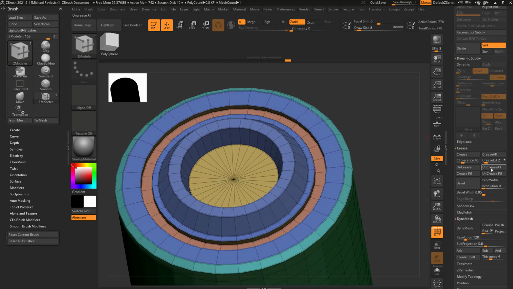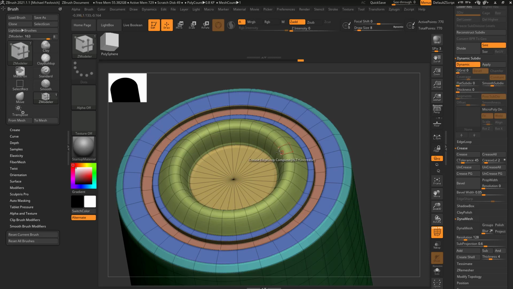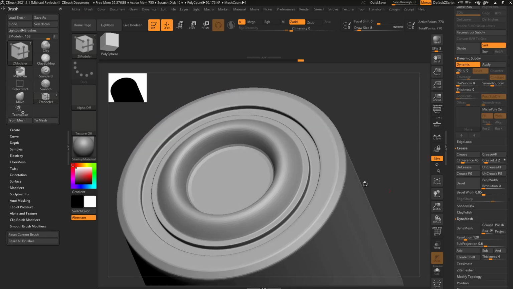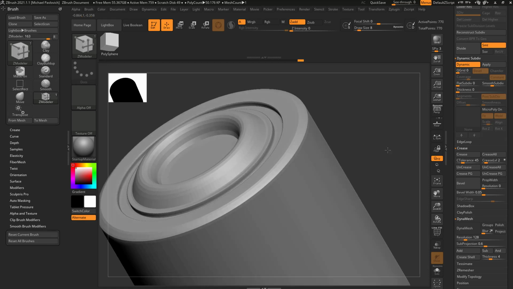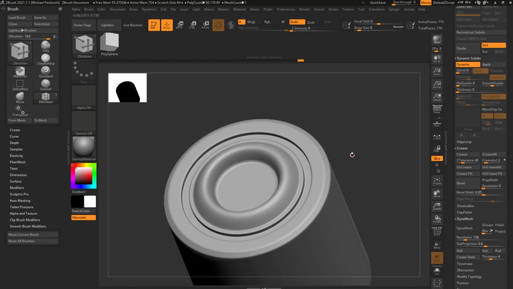And now if I go over here to uncrease all and then crease PG, so uncrease all and then crease polygroup, now when I hit D, this is all one polygroup, and now I know it's just going to crease here and not those two top edges. Now there's another way to crease things very quickly.